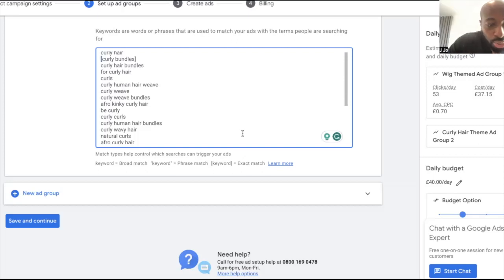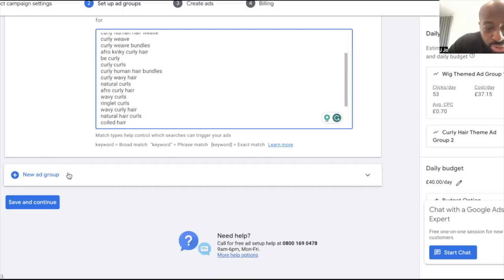And bear in mind also, with new ad group, you can put in another ad group. You can do as many ad groups as you like. But I tend to do it really simple. I like to have 2 ad groups so I can compare. Then once you've done that, you just click save and continue right here.